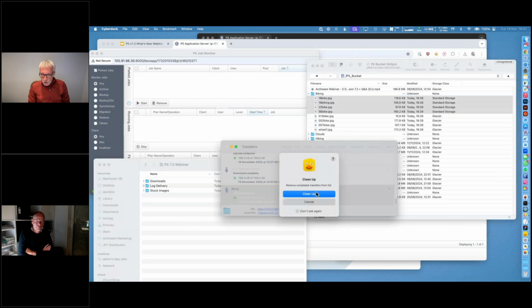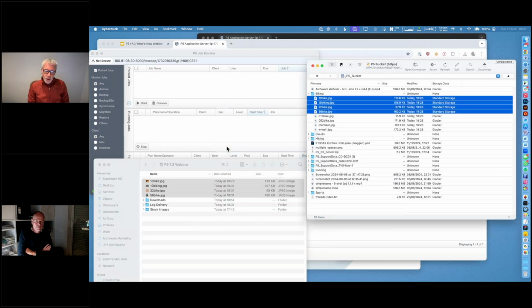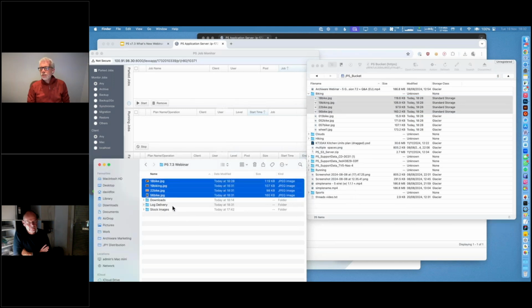And it's asking me if I want to make a donation. So yeah, there's the 4 files, the 4 JPEG files. So they've had a round trip into our S3 bucket to tape and back again.